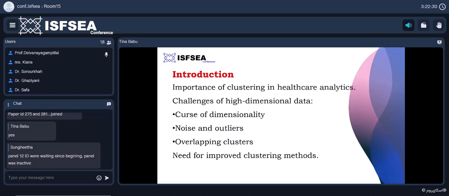In today's world, we have a tremendous amount of data, where healthcare data is too much, and in gene expressions and all, we have a huge amount of data. The challenges we face in high dimensional data are the curse of dimensionality, noise and outliers, and overlapping clusters. So we need to improve these clustering techniques.